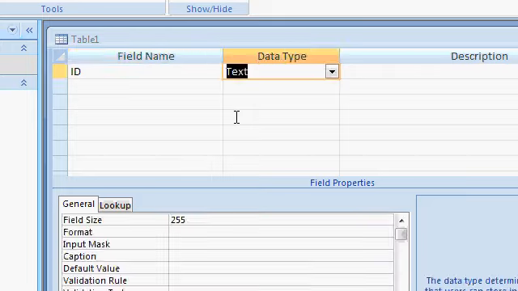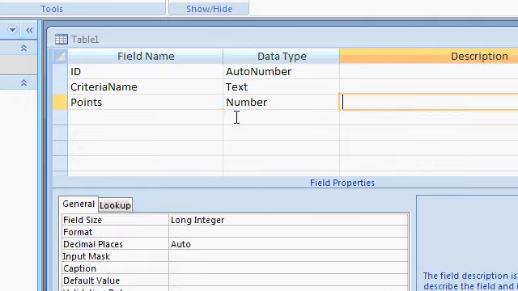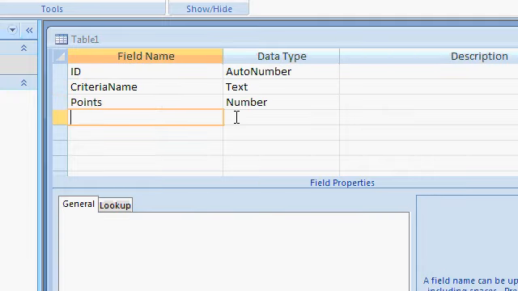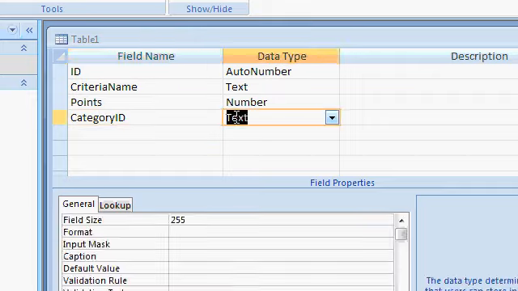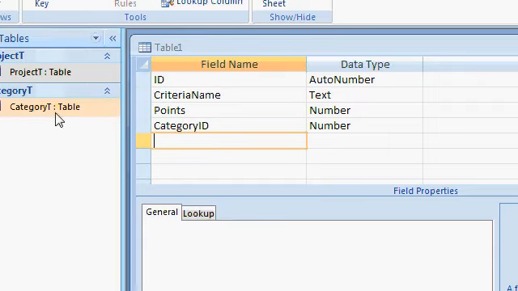All right, ID. This will be, let's call this my criteria. Name, and then how many points is it worth? And that'll just be a number. Now, each criteria gets assigned to a category. So if I look at size, I don't see educational. I just want to see the criteria for that category. So category ID. All right, that'll be linked back to my category table.